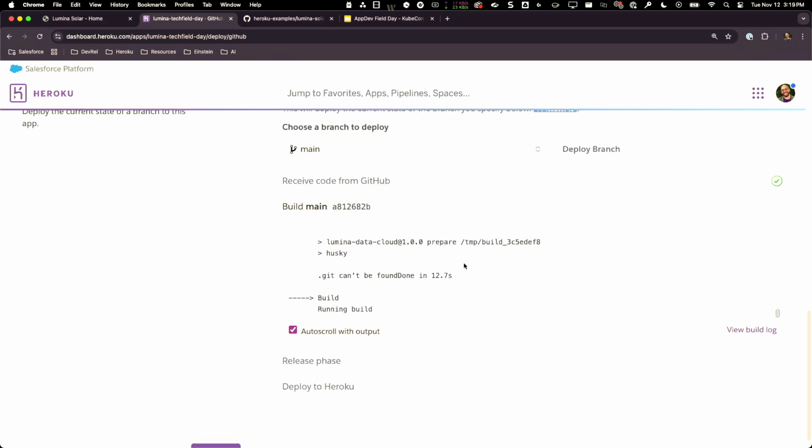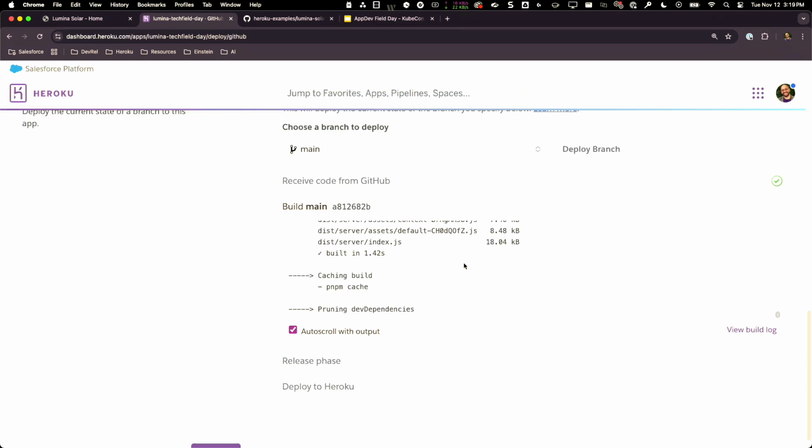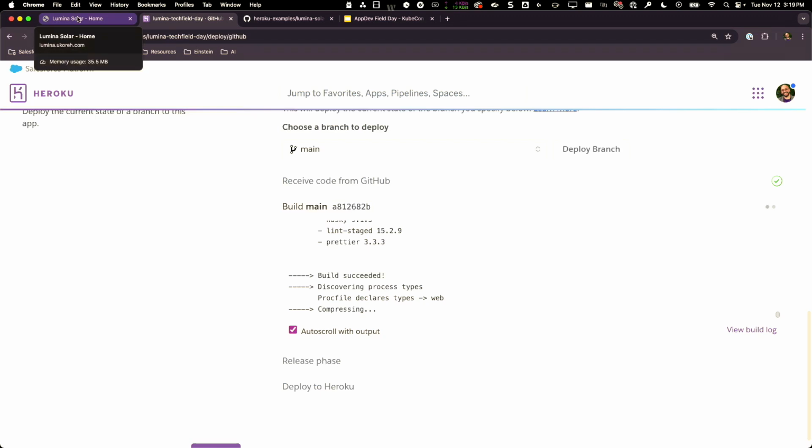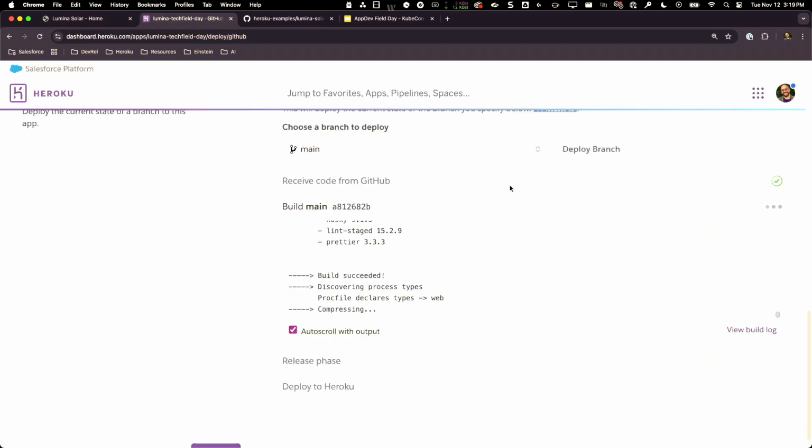this URL. Initially, it's going to give me a Heroku app URL, which is like a domain that we offer to our customers for basic applications. We support SSL on these Heroku app domains that we offer, but you can also customize and give your own SSL certificates. You can give your own domain to your application, and I can show you later our automatic certificate management that we did for our Lumina Solar demo.